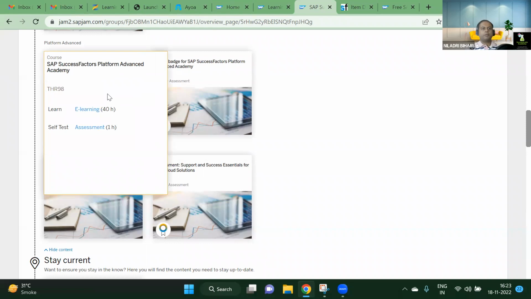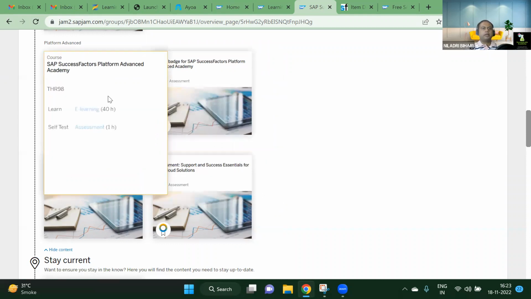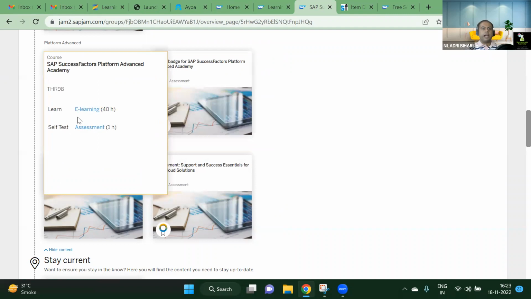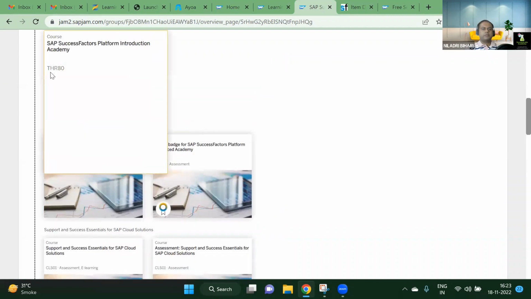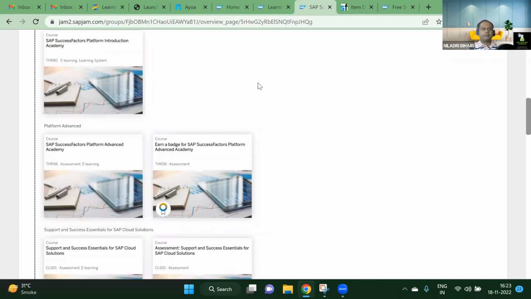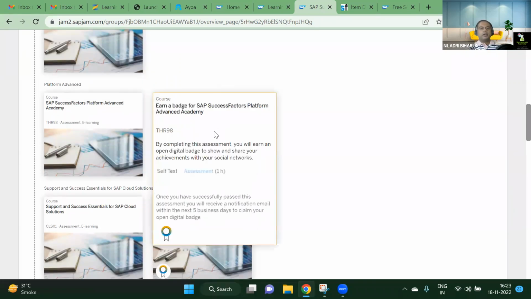There is an advanced platform academy, okay? So assessment is there, but before that, we do have your SAP SuccessFactors Platform Academy, THR 90 Advanced Platform Academy. So you can see there is 40 hours of introduction courses and another 40 hours of advanced academy. So almost 80 hours, but ideally it doesn't take more than 80 hours. Depending upon your background and all, you can complete it before that as well.